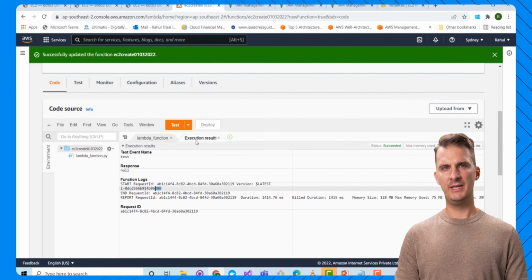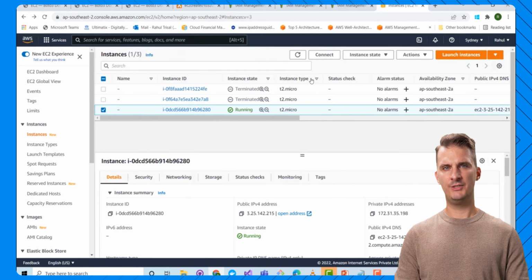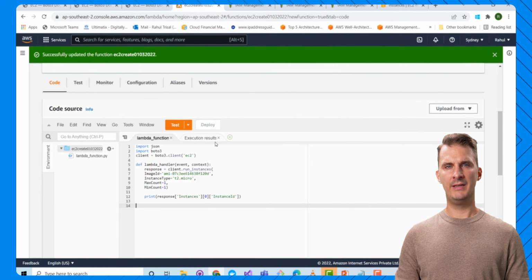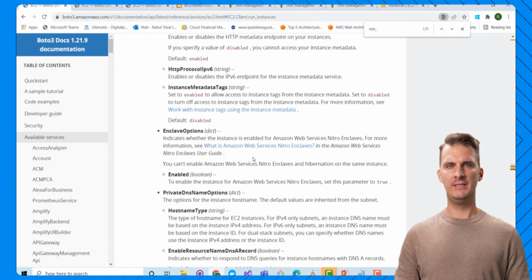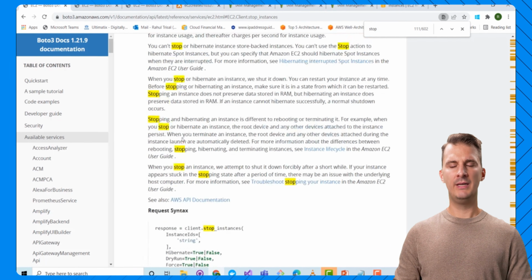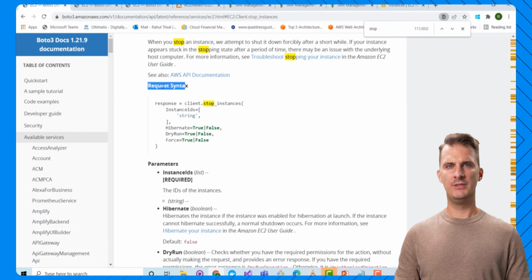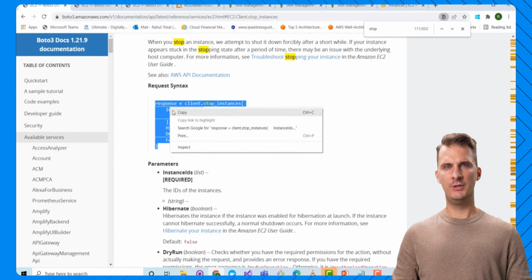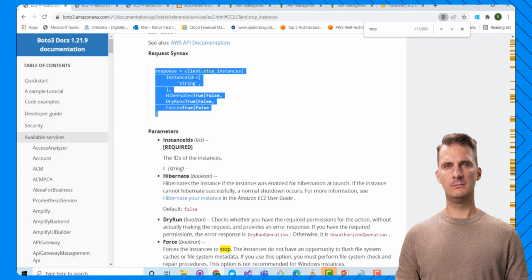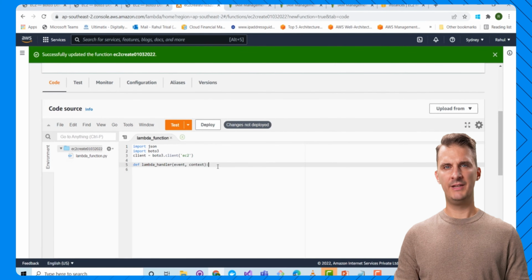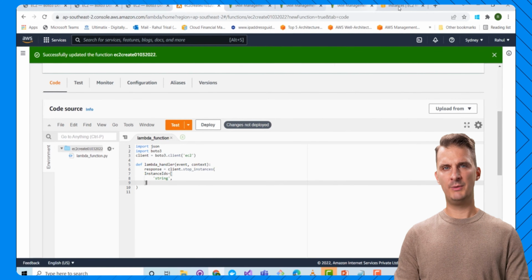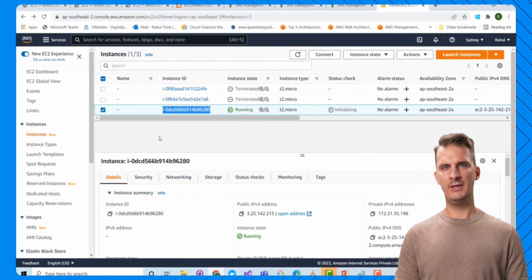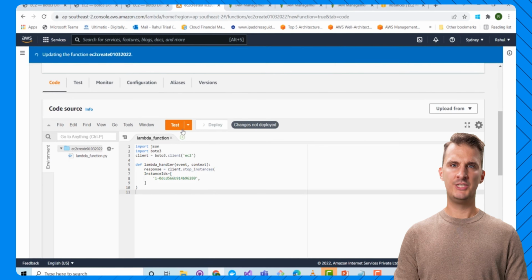Now let's change the same function to stop this EC2 instance. Right now it's in the running state. I will clean up this code and let's see the boto3 documentation for stop instance. It gives you some details on how to stop. This is the request syntax, so I will copy it. You can see the details of all these parameters. The only thing we require is the instance ID. Let me go here and place all this. I will get rid of the rest, and copy the instance ID from here. Now let's deploy this and test.